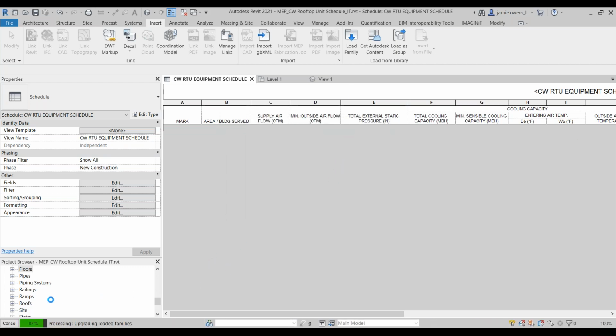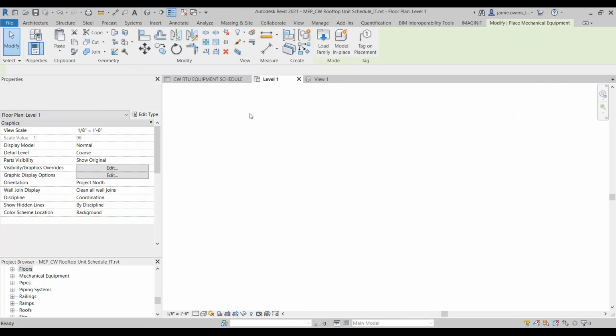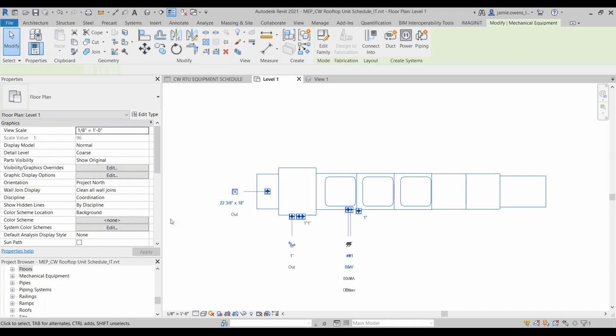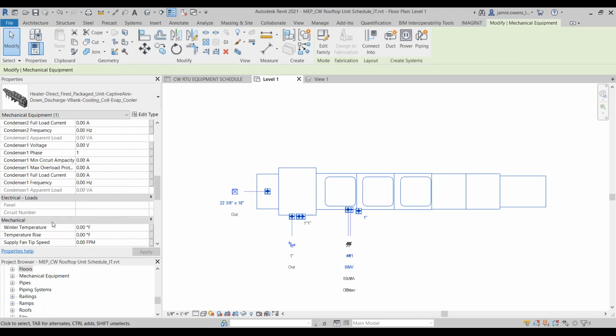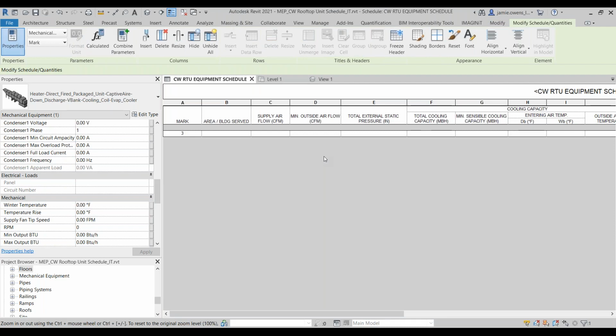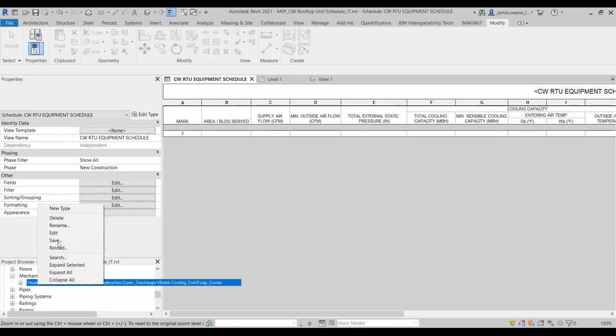I'm going to go to my plan as soon as it's done looking. Systems, I'm going to place that equipment. It's great, but I'm back to square one. None of my content, none of my parameters are working with my schedule again. So let's open up that content. Open. There we go. We're going to edit that family again.